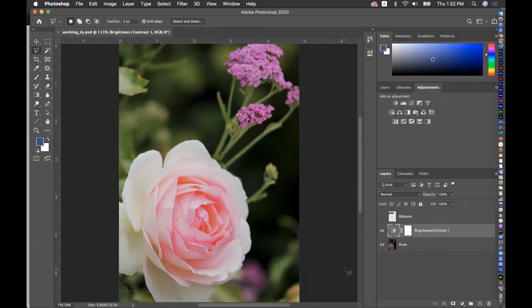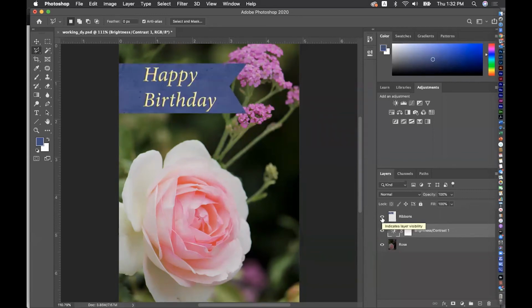Okay, so we're back in Photoshop. We're about to do a couple things. We're going to go up to our ribbons layer. That's the one that's currently not visible. So we're going to make it visible. You can see that there's that little happy birthday graphic that comes up. I'm going to click on the layer itself to make sure that it's active. Okay, even though I made it visible, it didn't actually become the active layer right away.